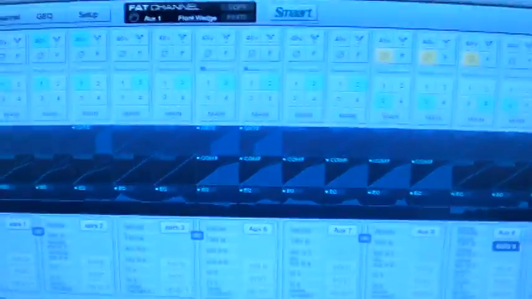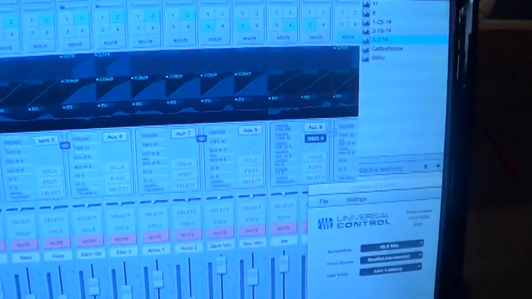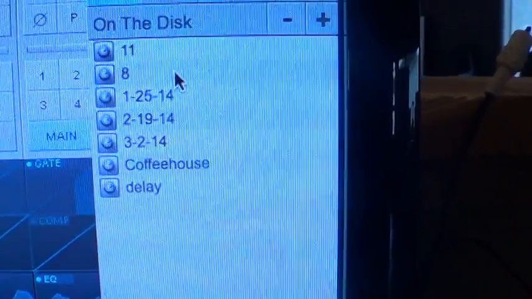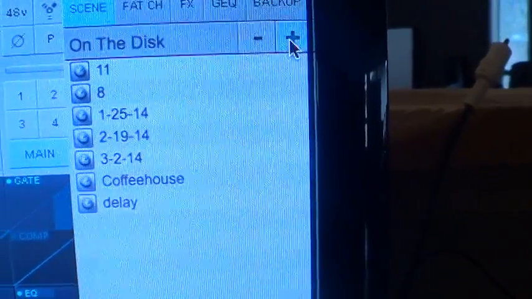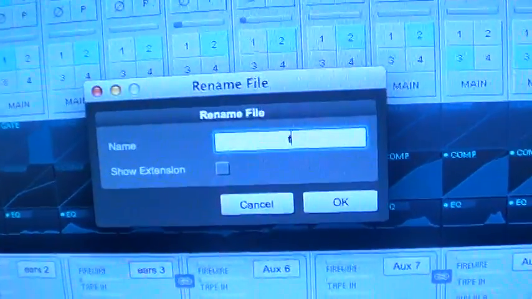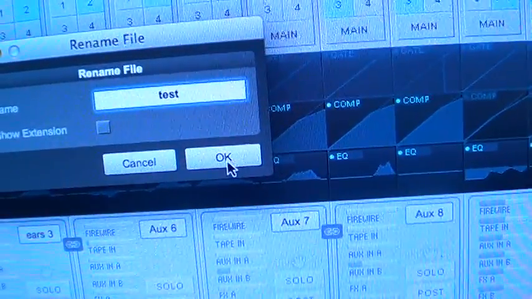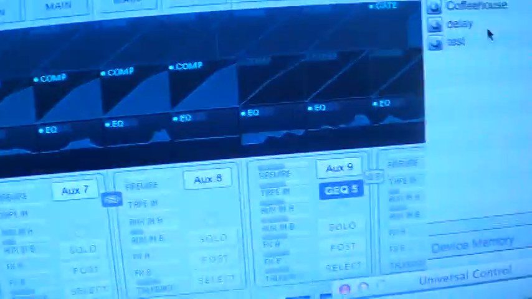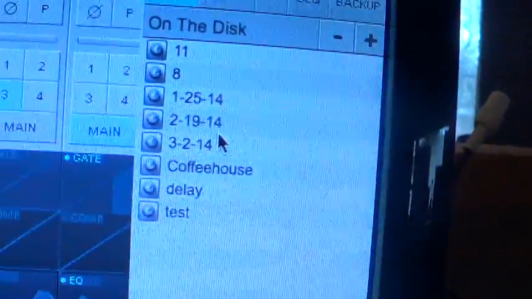So how do you save into a preset? We're going to open up the Studio Live application, if I can zoom out far enough, which is linked up to our board. To save a new one, make sure none of them are selected here. Then you can hit plus, and it'll ask you to type in a name. So I'll type in test and save it. Now you see it appear in the list.